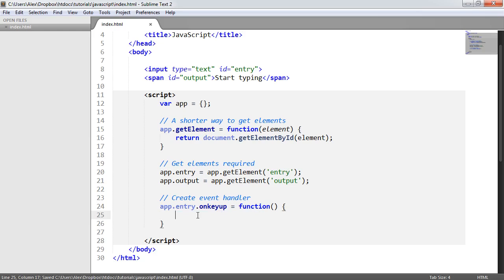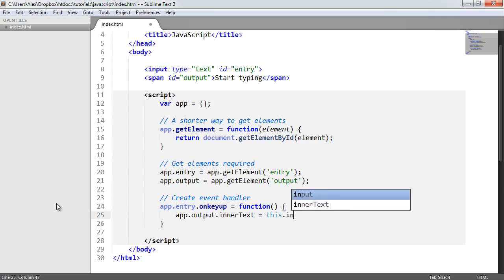So now what we want to do is say app.output.innerText equals... Now remember, that's the output, the span. The inner text is this part here, so we're changing that to something. We're going to use this to refer to app.entry. So this is referring to app.entry, so it's this dot. Now we can't use innerText, and we'll have a look at why that is.